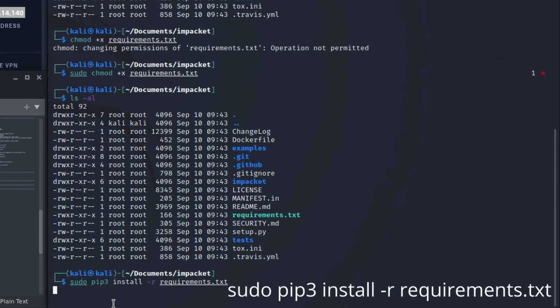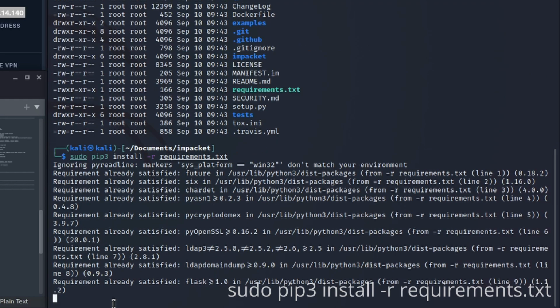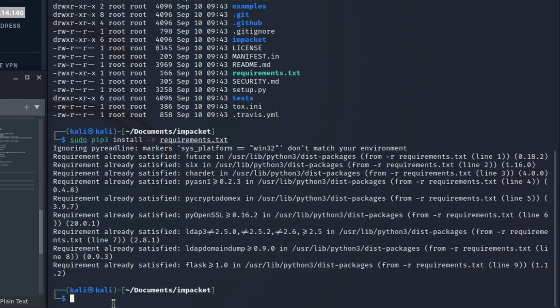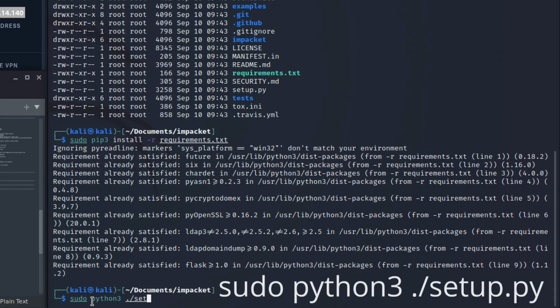So now we're going to use pip3: sudo pip3 install -r requirements.txt, just to make sure everything that needs to be installed for Impacket to work is installed. And as you can see here, everything was already required. It didn't need anything new. Requirements already satisfied, which I think means we already have the downloadable things in our Kali Linux for Impacket to work smoothly. But just in case, make sure you run that.